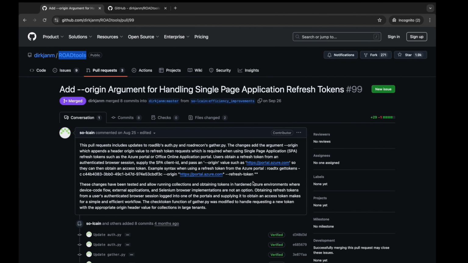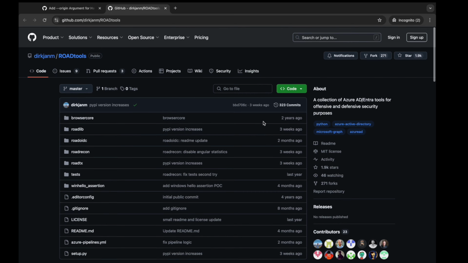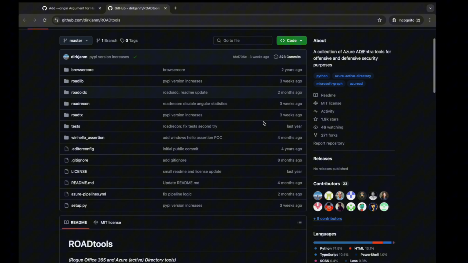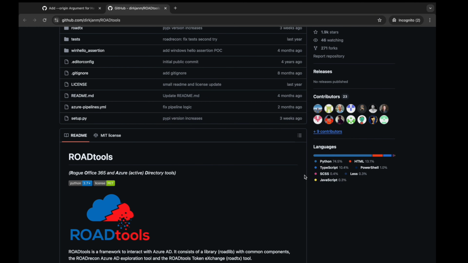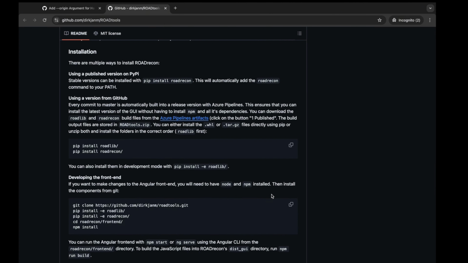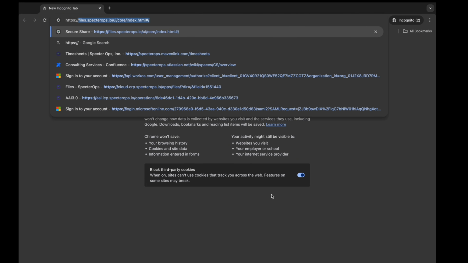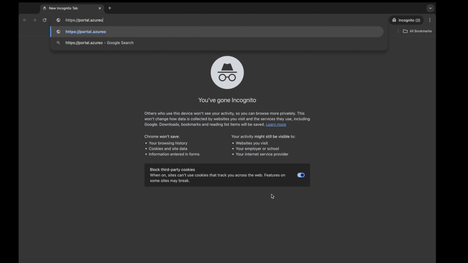For anyone that's brand new to this, ROADtools kind of spoke to it a little bit already, but great repo, constantly maintained and being improved by Dirk-jan and a lot of the other community. You can see more contributors here on the right, and it has installation instructions right on its GitHub page. I typically follow right along with creating a virtual environment and then pip installing my tooling. And from that, you're up and going. But let's go ahead and take a trip on over to portal.azure.com.